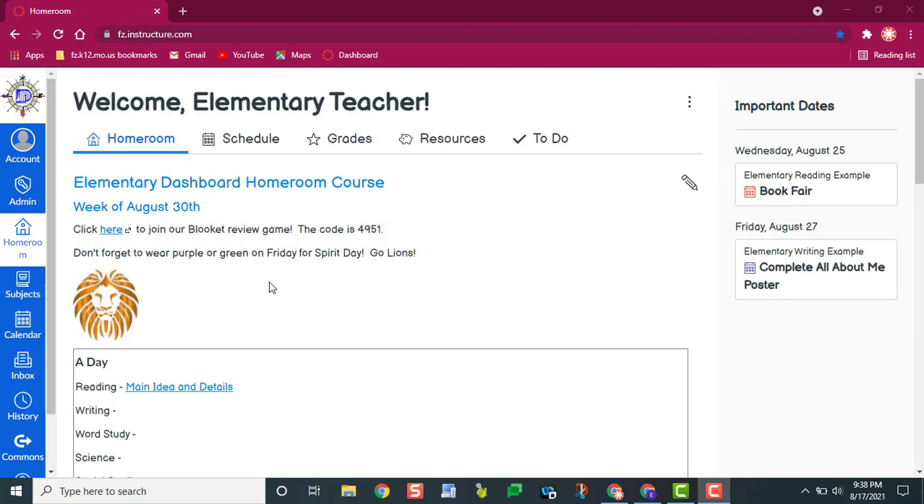The whole purpose of the elementary dashboard redesign was to make things easier on teachers and on students, to provide fewer clicks for students to get to where they need to be, and hopefully for teachers to have less time spent doing all of the linking, because students are able to find their assignments more easily, so then the linking becomes not as necessary for you to do as a teacher.